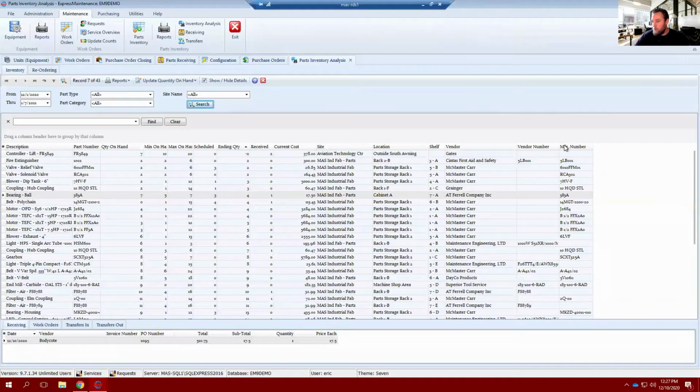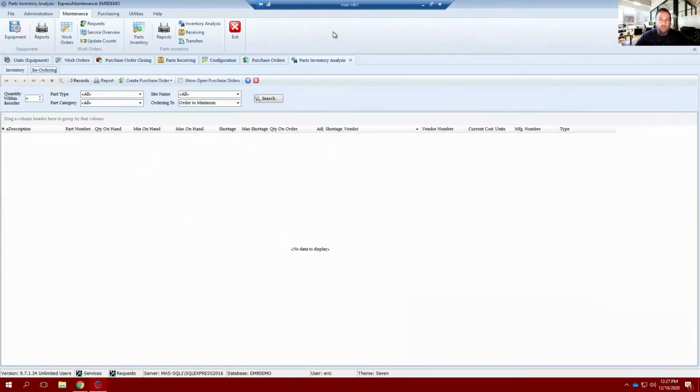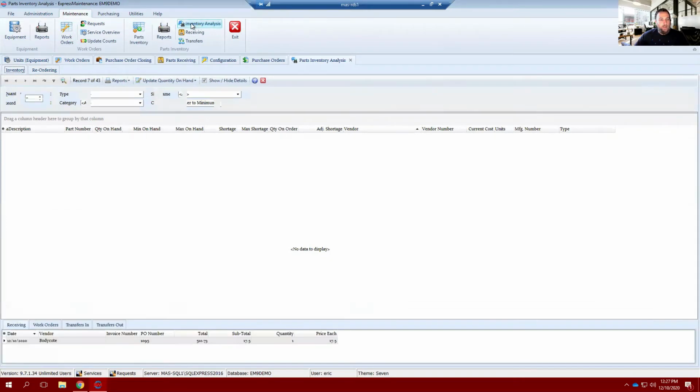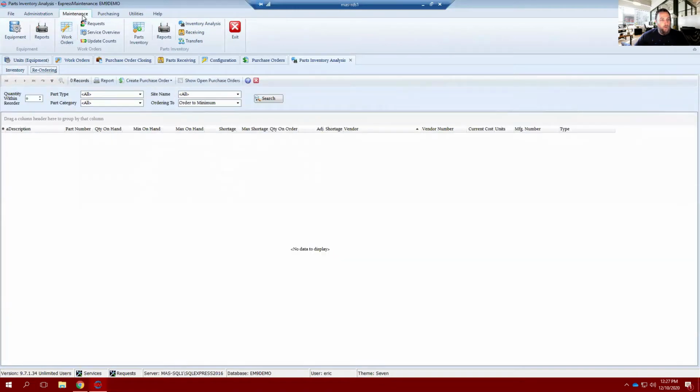For parts reordering, in the last video, we talked about parts inventory. Now we're going to be taking a look at actually doing a reorder analysis and then showing you how to actually place those purchases. So this reordering menu, you get there by going to Maintenance and Inventory Analysis and then clicking on Reordering, or you can go straight there by going to Purchasing and then go to Parts Reordering.